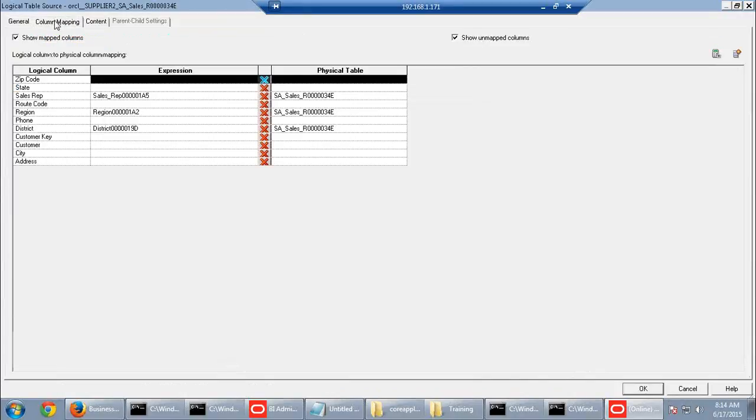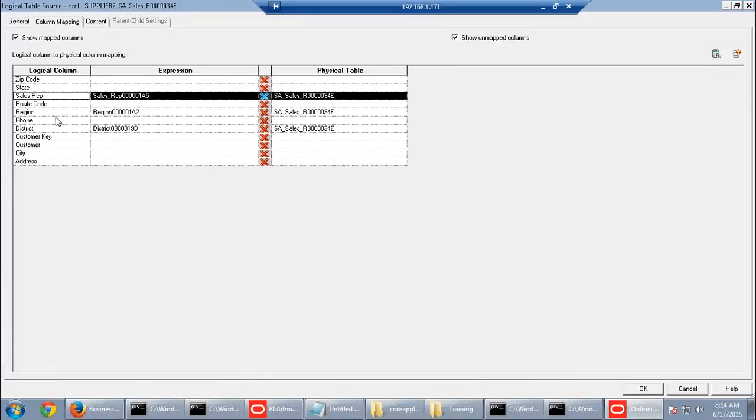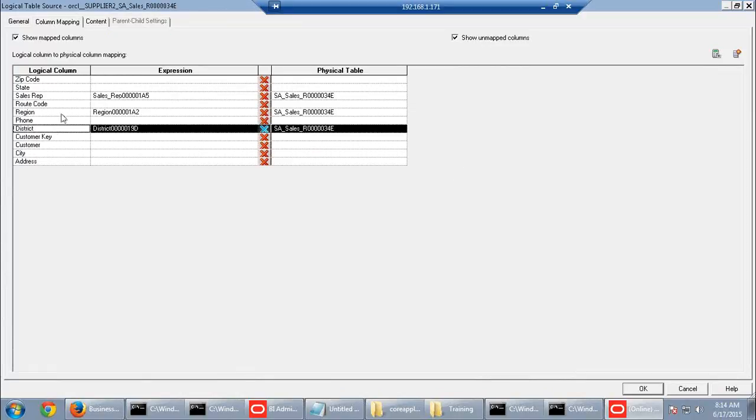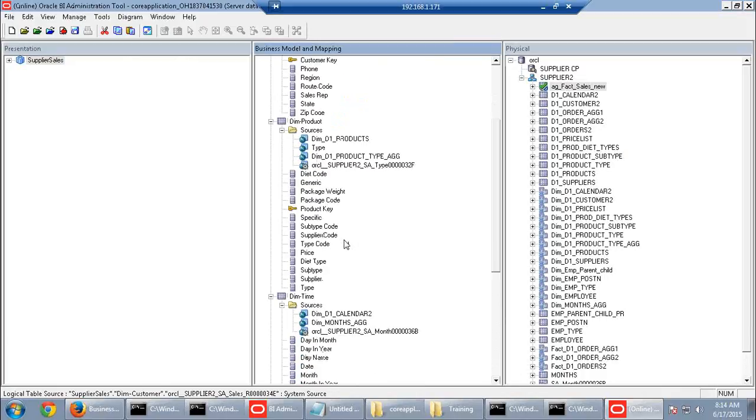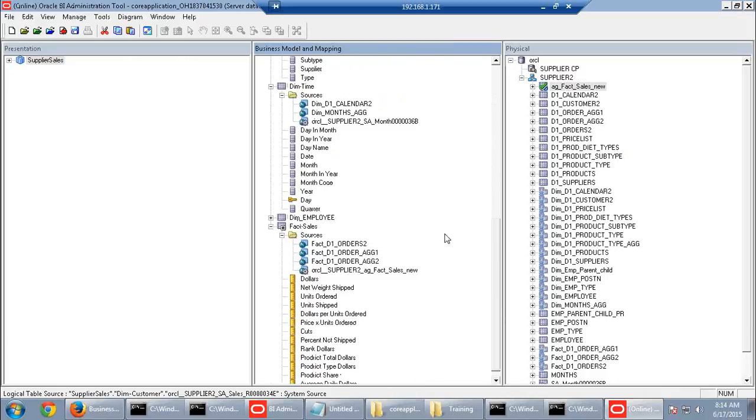Just click on this, go to column mapping. So sales rep, district and region. Why do you have region and district also? Because these three columns are present at a higher level than sales rep. So it can provide information for that level as well as the higher level. So it created automatically, and all the logical table sources are properly created.